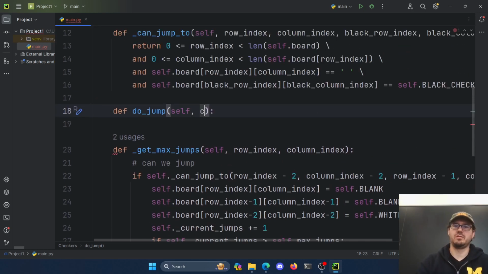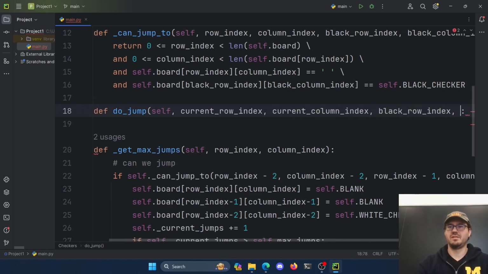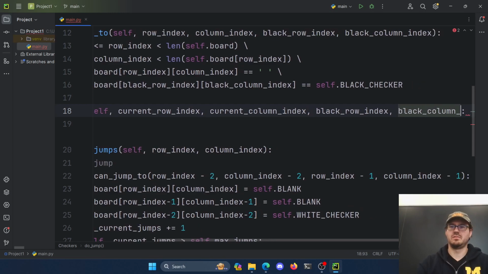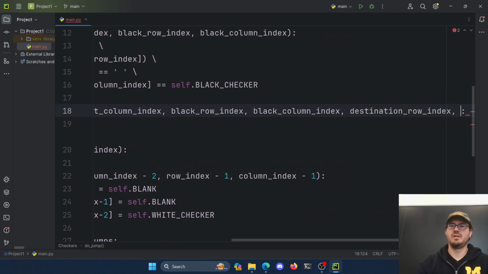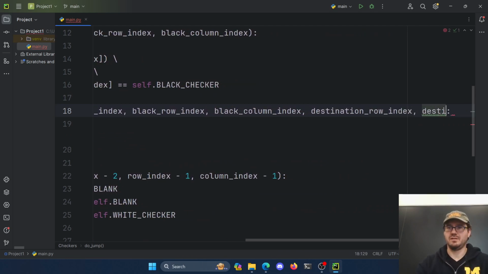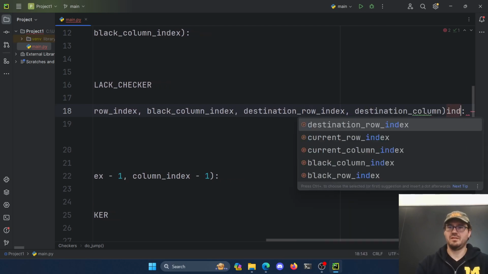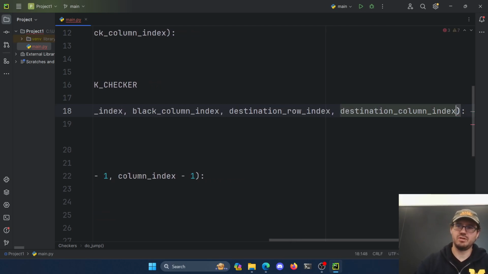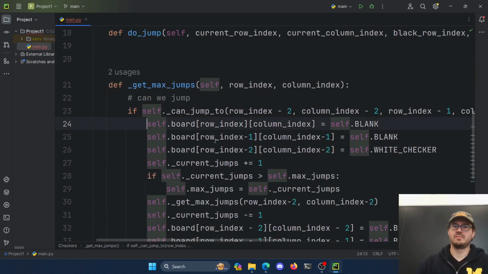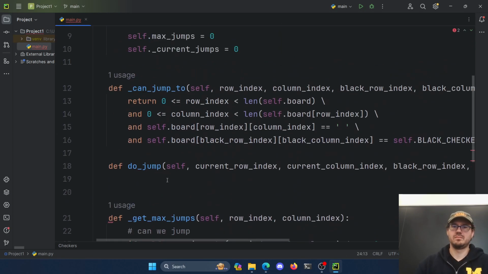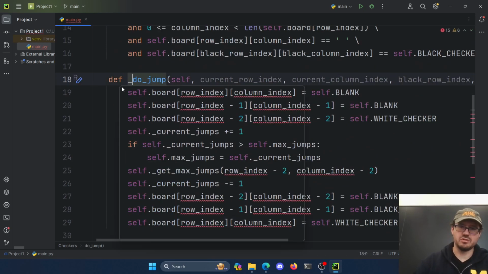So the current row index, current column index, the black row index, the black column index, and then the destination row index, and the destination column index. This gets a little silly here, but that's okay, right? It's our function. We can write it however we want. So we're going to do all of this. Probably make that a helper function too, right?